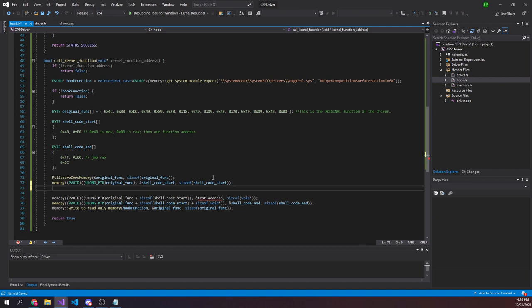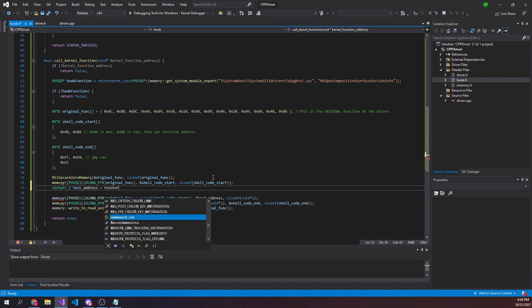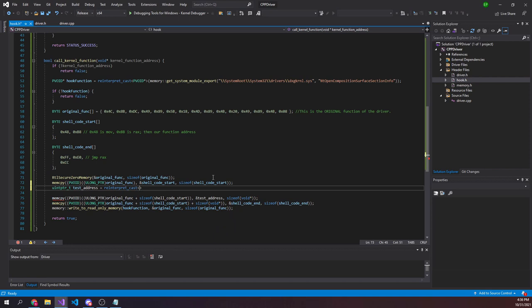Alright, and then we're going to have a given pointer underscore t test address equals reinterpret cast, given pointer for t, kernel function address. There we go. I don't have any issues. And we're good to go.